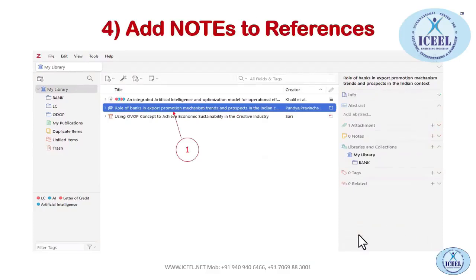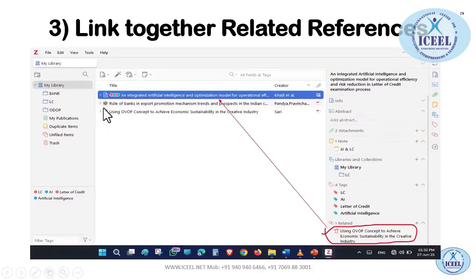Now here you can see, guys, a thesis is being displayed like a black cap, a conference paper like this podium, and an article like this particular paper. That is also the beauty of Zotero.